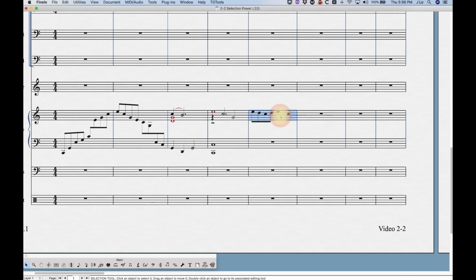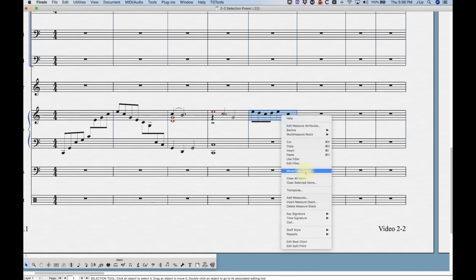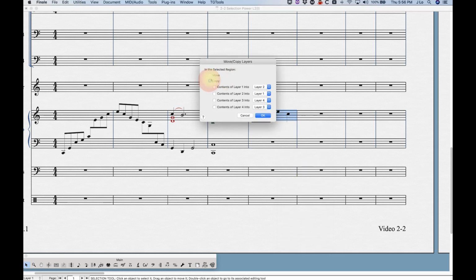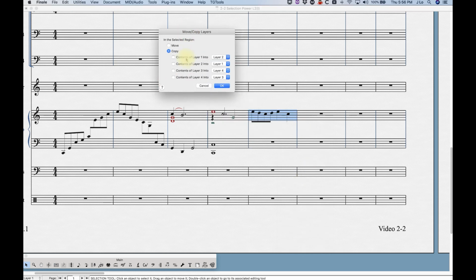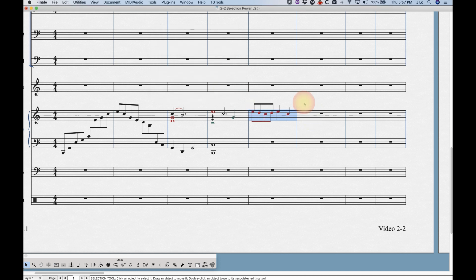Okay, and copy layers. So if I have this bar selected and I go to Move Copy Layers and we check copy, what I'm going to do is copy the contents of layer 1 into layer 2. And what it will do is just that. You'll get a copy of the notes.